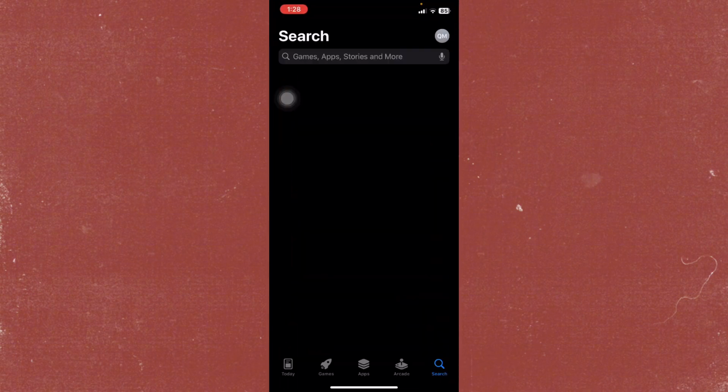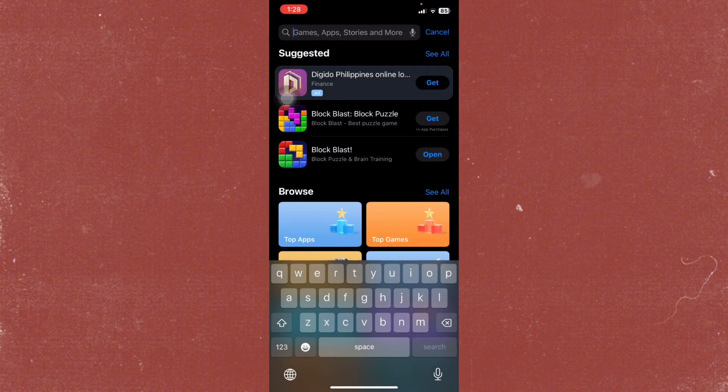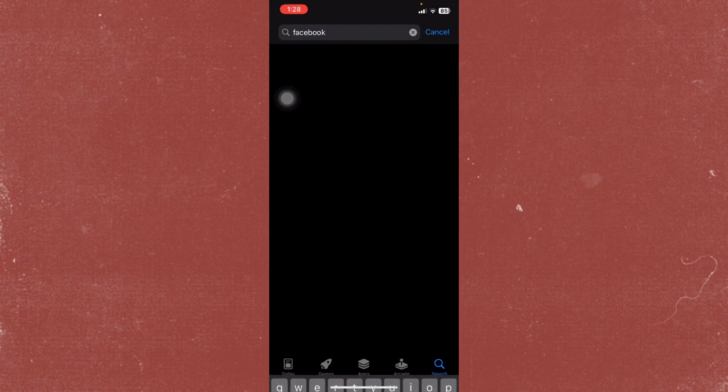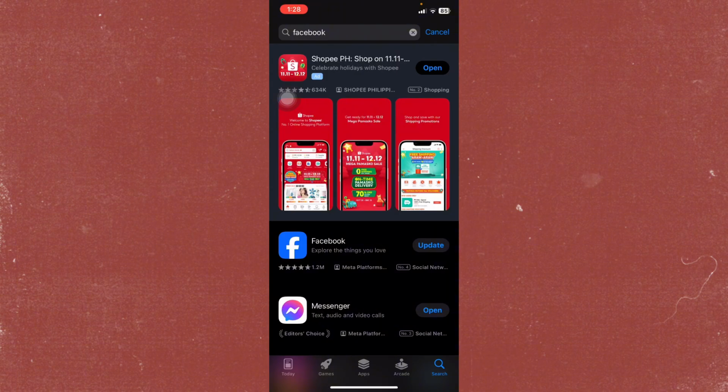We're just gonna go to our App Store, or Play Store, and then from here, just have to search for Facebook. Enter. And as you can see, here there is an update button, which means that you have to update your application. So you just have to tap on that and once it is done updating, that should help fix the issue.